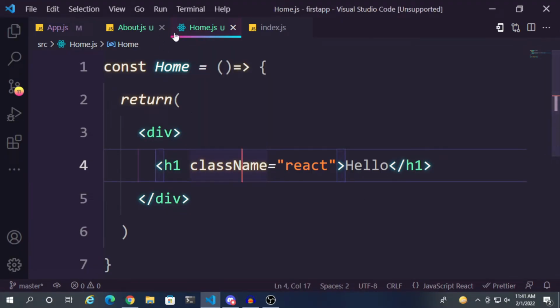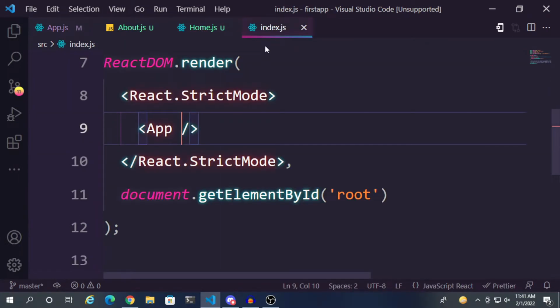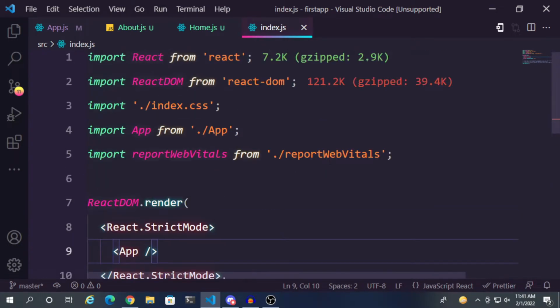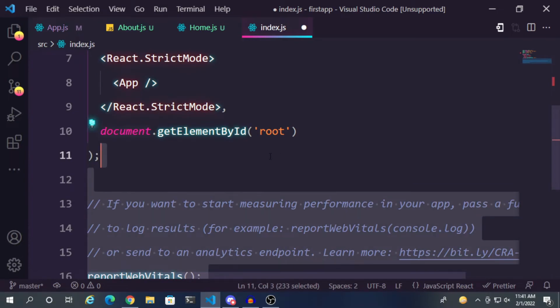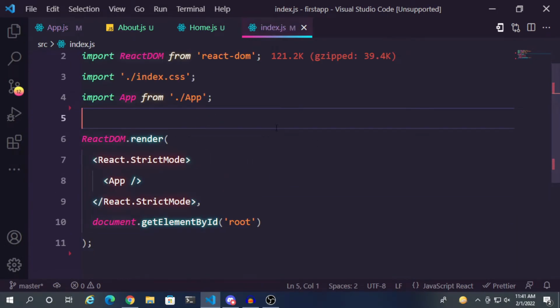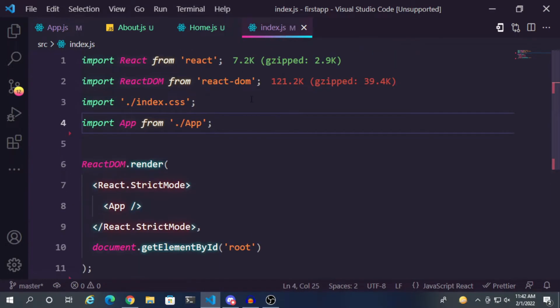So what's this? This home component is getting into your app.js, and your app.js is getting rendered by the React DOM in your index.js. Let me remove this web vitals import, it's not required. If you want, you can keep it, but it's not too important. In your index.js, they are importing app.js and rendering it using React DOM. And the second parameter is where the component should be rendered.